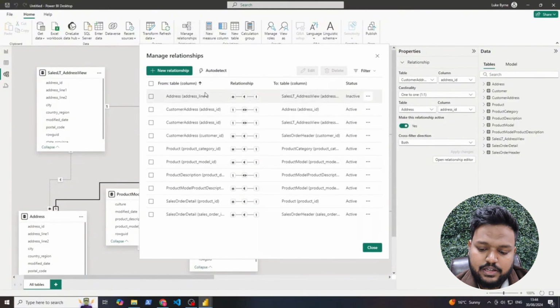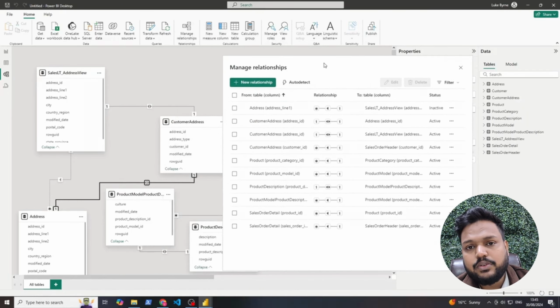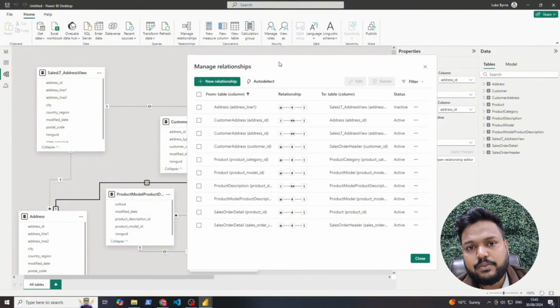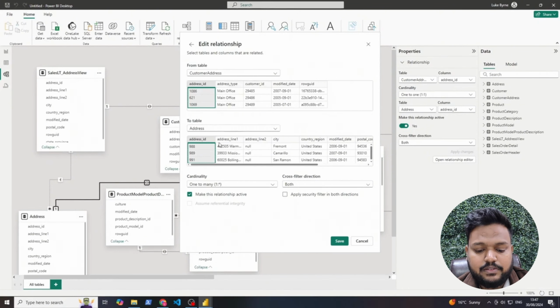To adjust this, you can go up to the top and click Manage Relationships, which gives you a clearer view. There's an auto-detect button that you can use, but it won't change anything if the relationships are already auto-detected. If we take the customer address relationship, for example, we can change it from one-to-one to one-to-many and adjust the cross-filter direction to both, so that filtering either one will affect the other. After making the change, click Save.